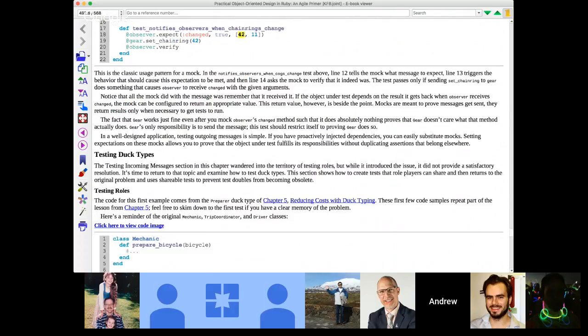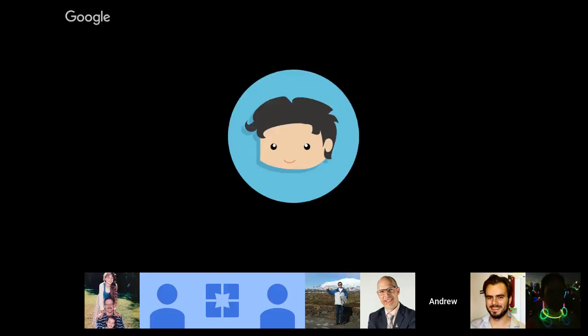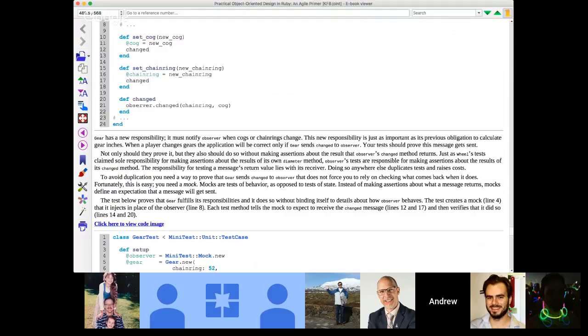So that's the brief introduction to how a mock works. It kind of goes to give a mock an expectation. So you should go back, when you're talking about parameters, to the code that shows the definition of changed. You can see observer changed passes chainring as the first parameter and cog as the second. Oh, okay. Oh, thank you.